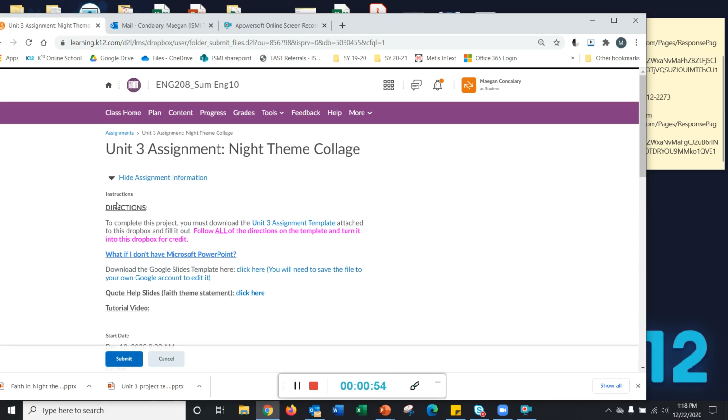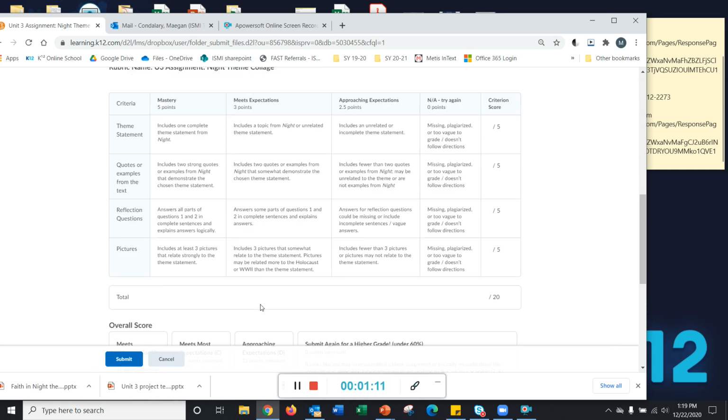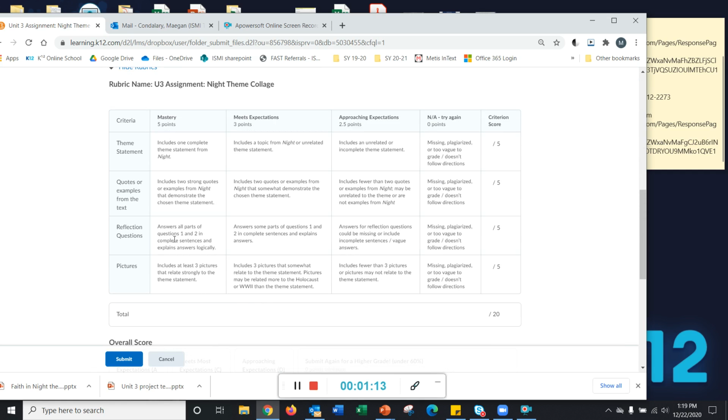And from here, I'm going to see some directions to work on. I'm going to see there's a Unit 3 assignment template. There's a Google Slides template for if we don't have access to Microsoft PowerPoint on your computer. And there are also these quote help slides. You'll also see if you scroll down the rubric and I'm going to grade it. There's 4 categories. There's the theme statement, quotes or examples from the text, answering reflection questions, and pictures. So we need to make sure we follow all of the directions correctly in order to get our full score.